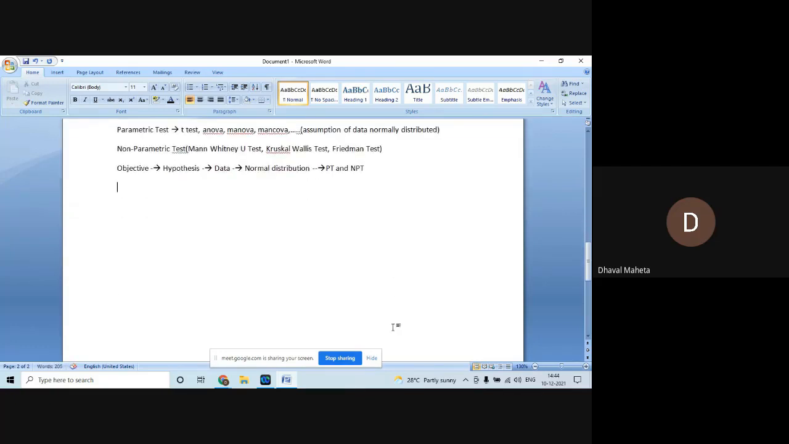Now it is high time that we try to explain what is the statistics which we will consider. Anybody having any opinion about this? Heard about it? Okay. So here: objective, hypothesis, data normally distributed.